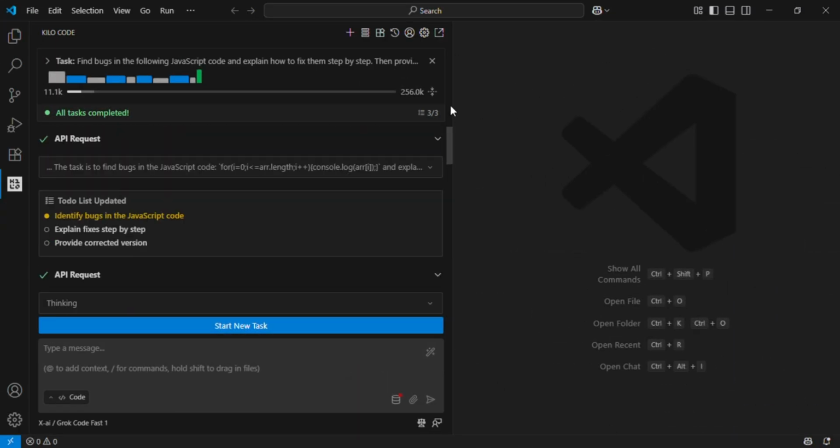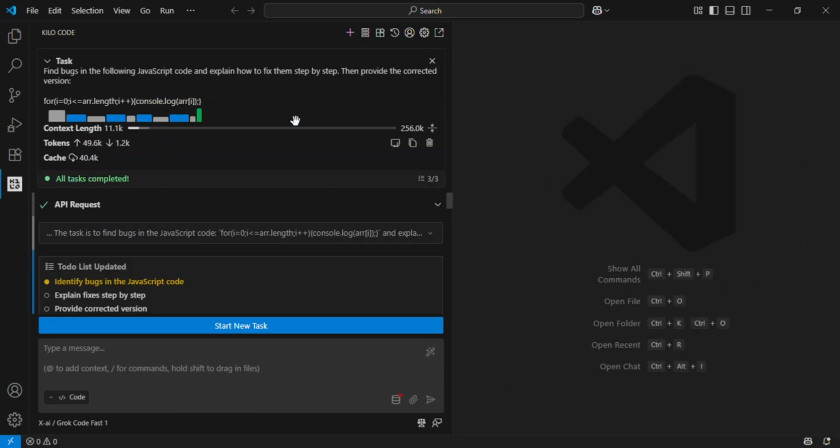This is your turn to use Grok Code Fast 1. I will give prompts in the description.